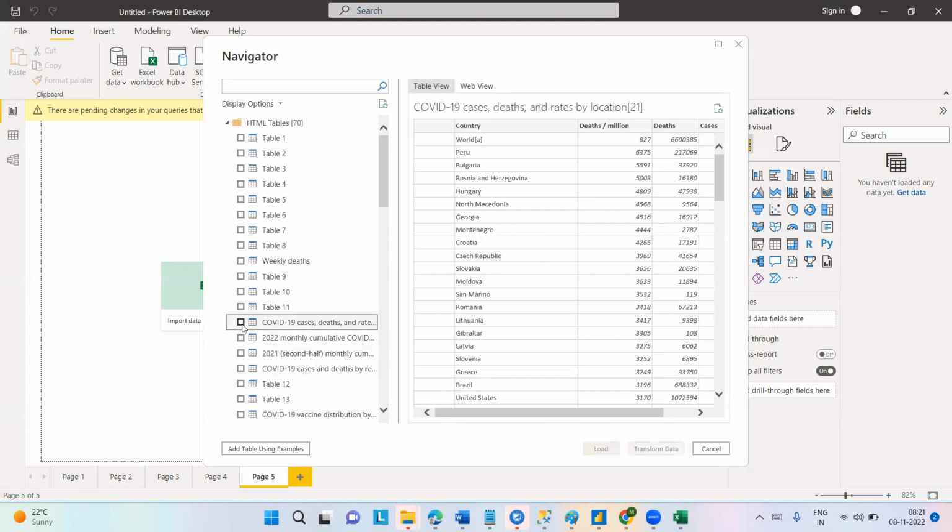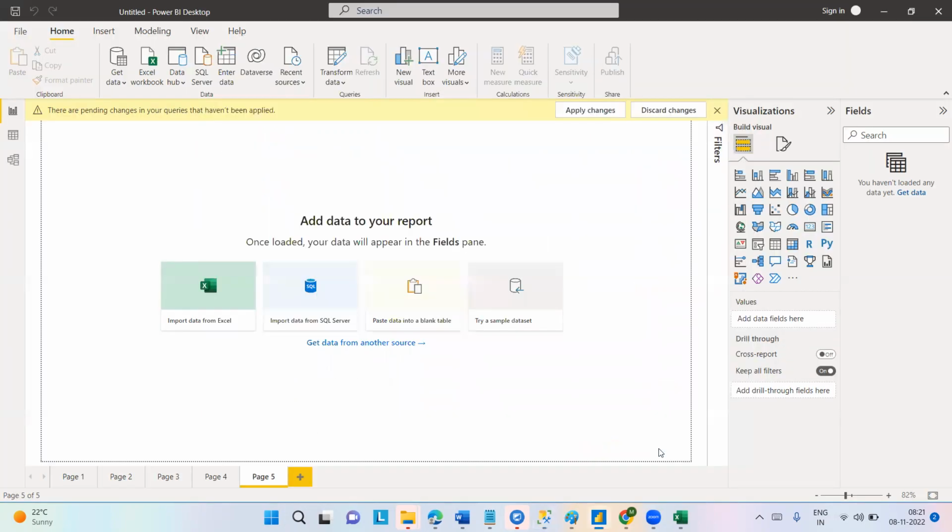Here, let's transform the data. Click on transform the data.